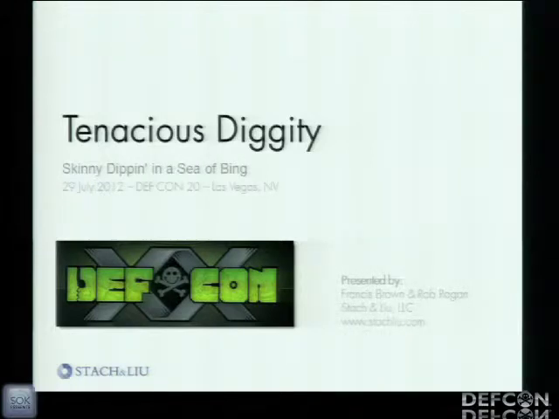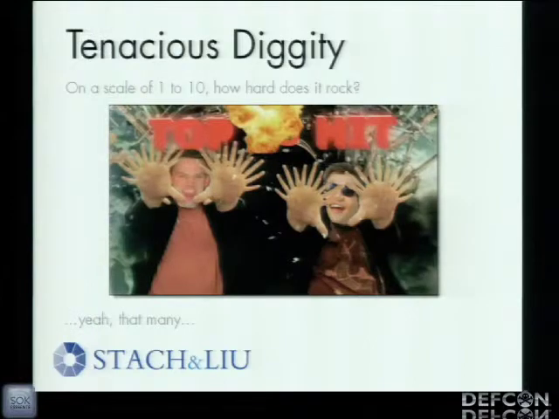Yep. And this is Tenacious Diggity. If you guys are looking for FX, we pulled a switch with him. We're looking to get all of his fans and make some new fans ourselves. So this is Tenacious Diggity. Ready to rock your socks off? It's how hard it rocks on a scale of 1 to 10.